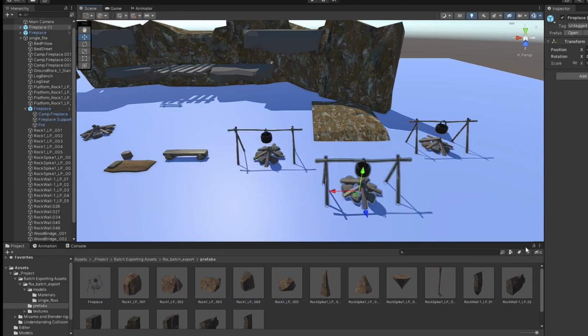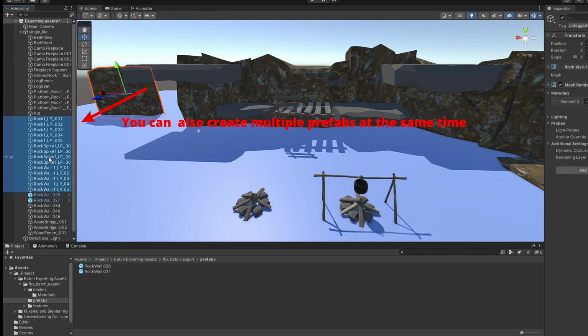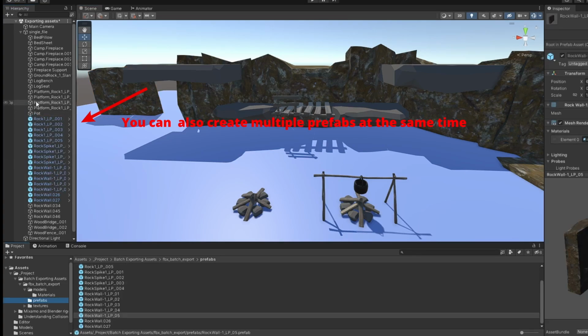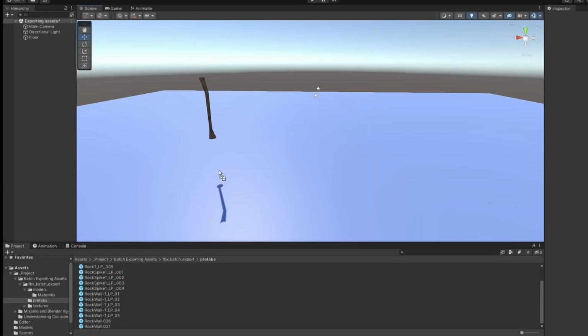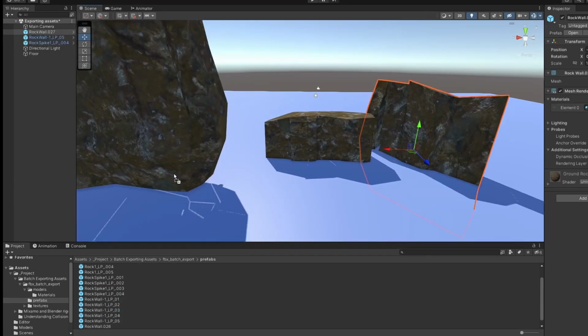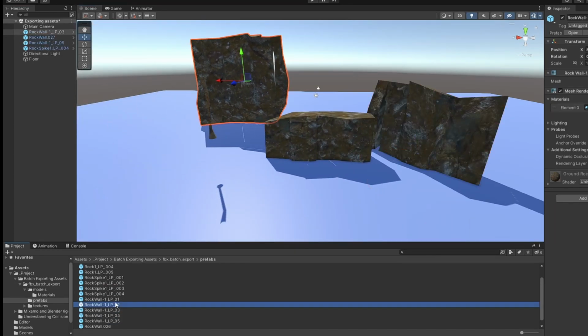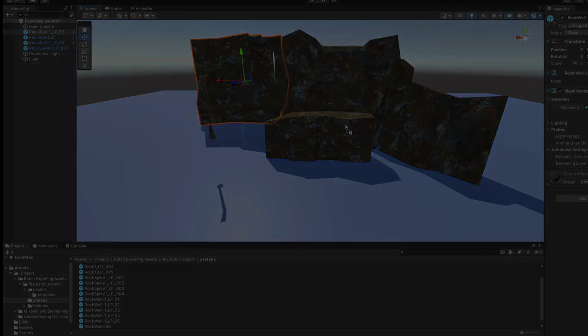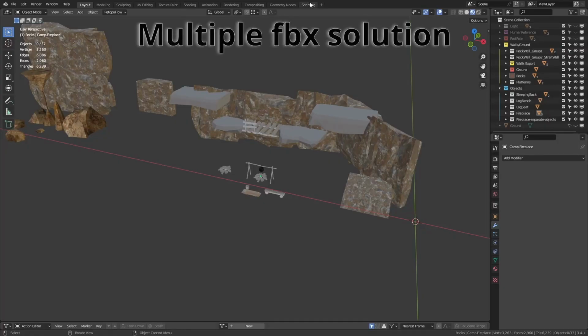The downside of using this approach is that, when you need to make changes to the assets, you need to recreate the whole FBX file, and this can break the prefab if you change the structure or the names of the objects inside Blender. The other solution is to export each object into a single FBX file. This makes it easier to modify the assets, but it's harder to set up.